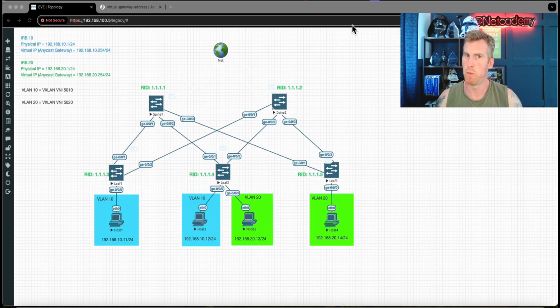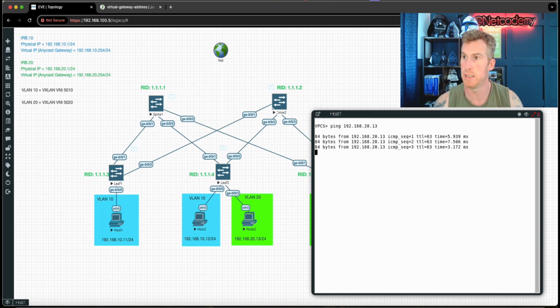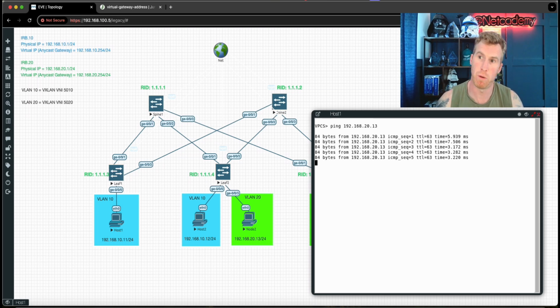But another way to verify your inter-VNI connectivity is to do a ping test, of course. So if I just go into host 1, and let's say I want to ping from host 1 over to host 3, from 192.168.10.11 to 192.168.20.13. So ping 192.168.20.13. This will test the inter-VNI connectivity. And there we go. We've got inter-VNI connectivity from leaf 1 to leaf 3, from VLAN 10 to VLAN 20, from VNI 5010 into VNI 5020.